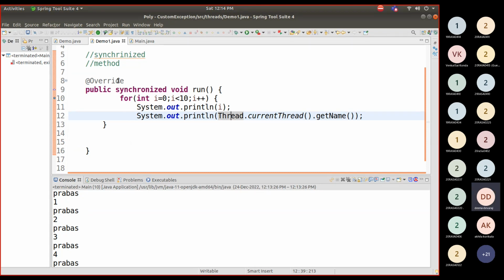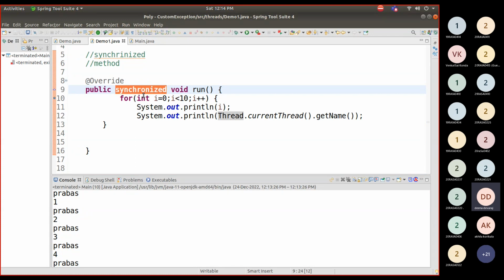It can be block level or method level. I can declare a method saying that this run method must be synchronized in nature. Whenever a thread enters this run method, it will be synchronized, meaning that if it enters, it will not go out until it finishes that block. So one thread at a time is given permission.